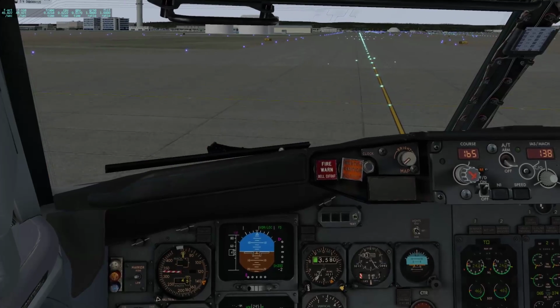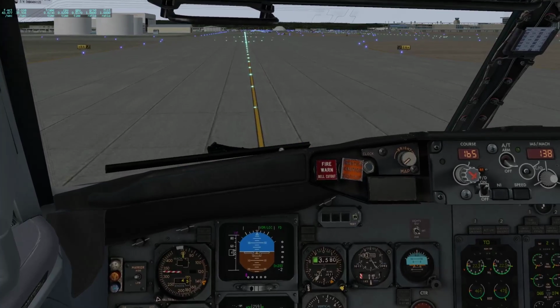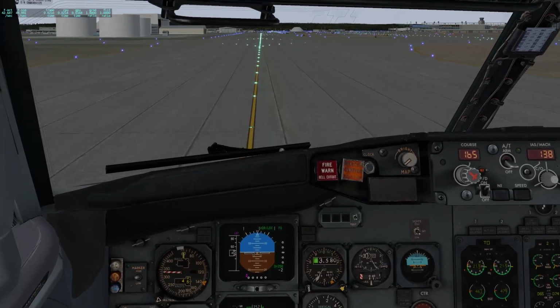I haven't quite mastered this plane. I've had it for a long time, since I've had X-Plane, and I still can't master it. See you next time I fly.